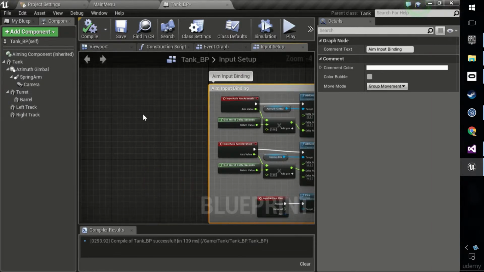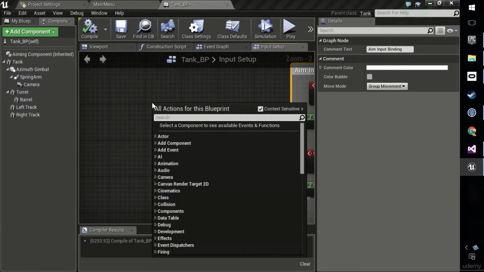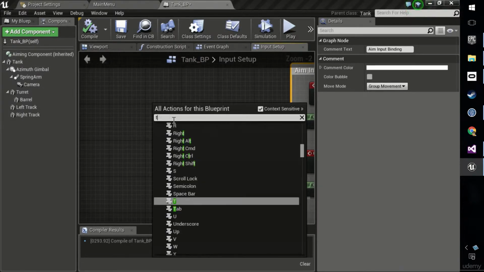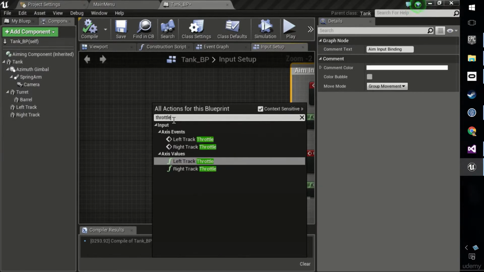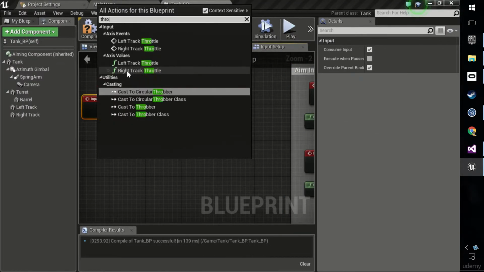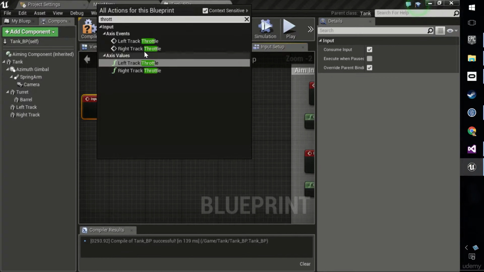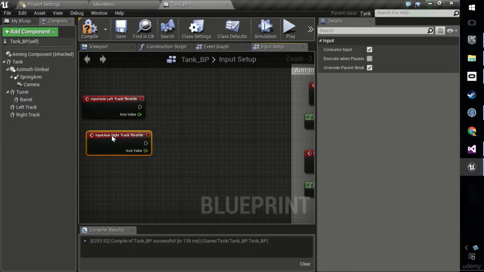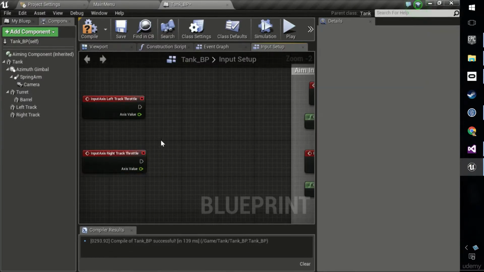And what we want to be able to do over on the left here is we want to be able to go, okay, let's go find this throttle thing, which is the left track throttle event coming in. And we're also going to want the right track throttle. They are the input bindings we just set up. And we're going to want a blueprint callable method that does something with that.